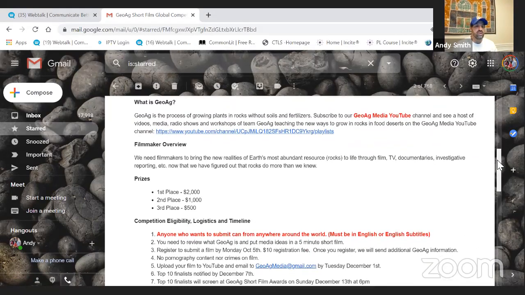What is Geo Ag? Geo Ag is the process of growing plants and rocks without soils and fertilizers.